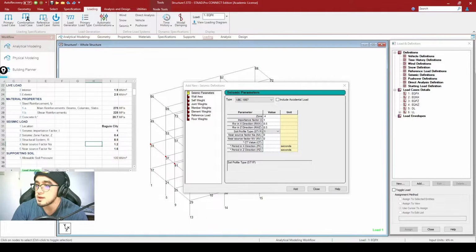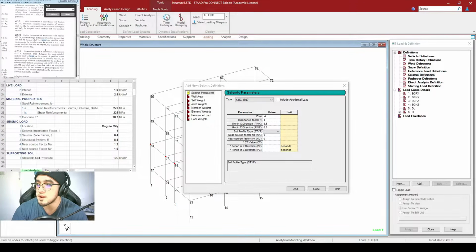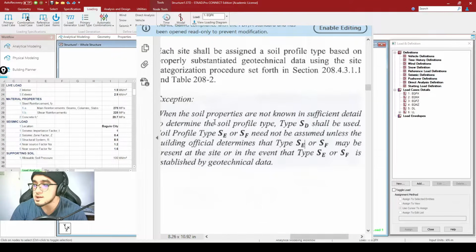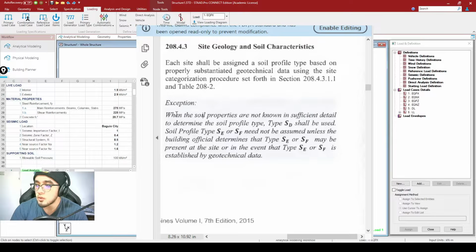And for our soil profile type, we did not include any soil profile type here. So if I display our National Structural Code of the Philippines PDF file, by the way, I would just be increasing the size here. It is stated here that when the soil properties are not known in sufficient detail to determine the soil profile type, type SD shall be used. So we will be making use of type SD here. Since in the Excel file to your left we have not included the soil profile type, we are to assume that our soil profile type is SD.